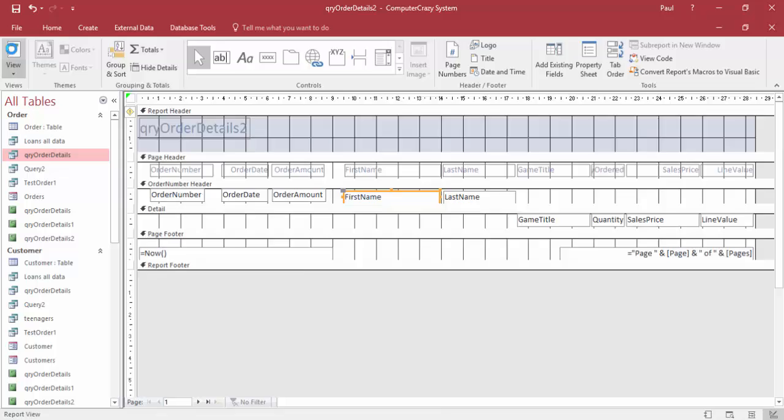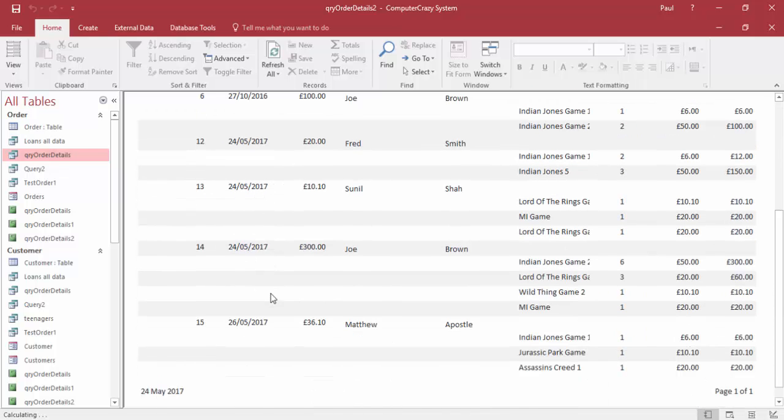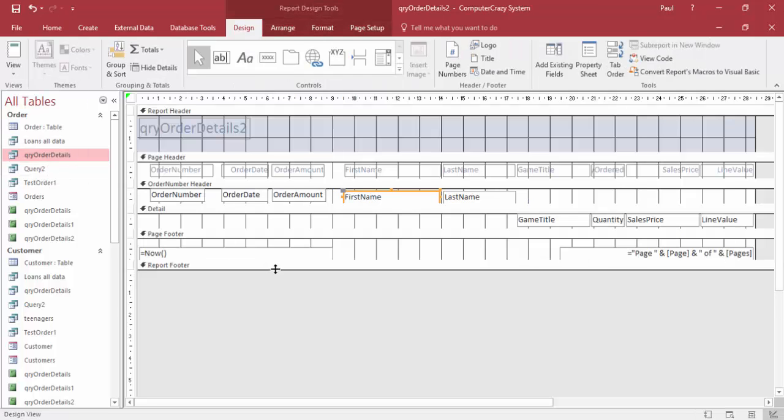Let's just go and view what it looks like. Okay, sorry, these are a bit misaligned, but I'm not worried about the report. So, but now I've got, let's look at our order 14. I've got one line of data saying the order number, the date, the amount, and the name of the customer. And then underneath it, I've got the order lines, the games they've ordered. Quick couple of adjustments before we export it. So it's near enough what we want.